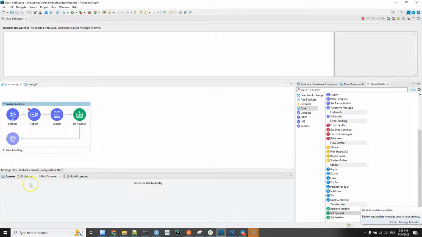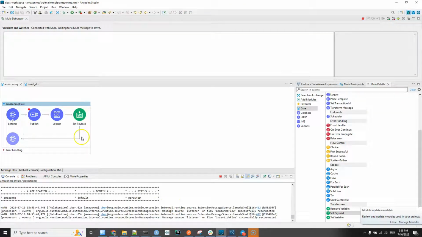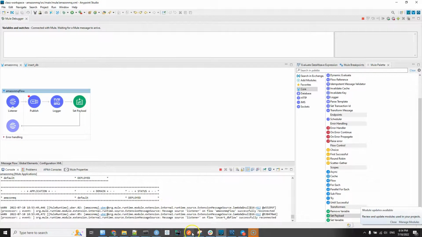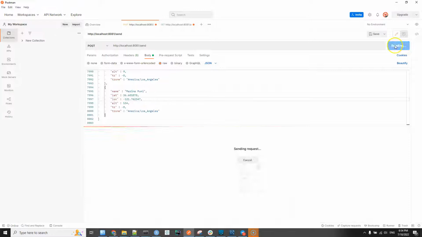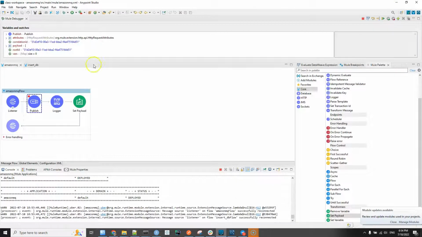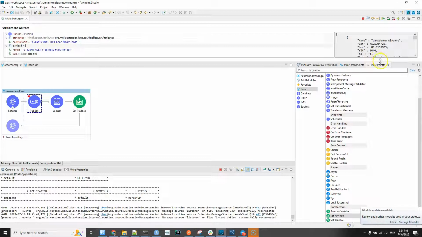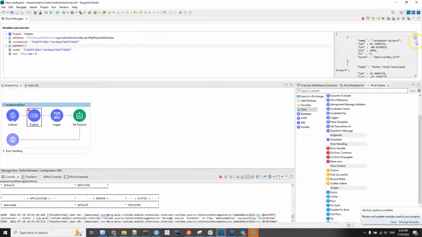Okay, let me see if this is deployed. Okay, so this is deployed. Now I can send the request. Send. What do we see here? Our payload is here, as you can see, the data we sent. Now when I click next, it will be published, and I will get in Postman this payload that the data was published successfully.